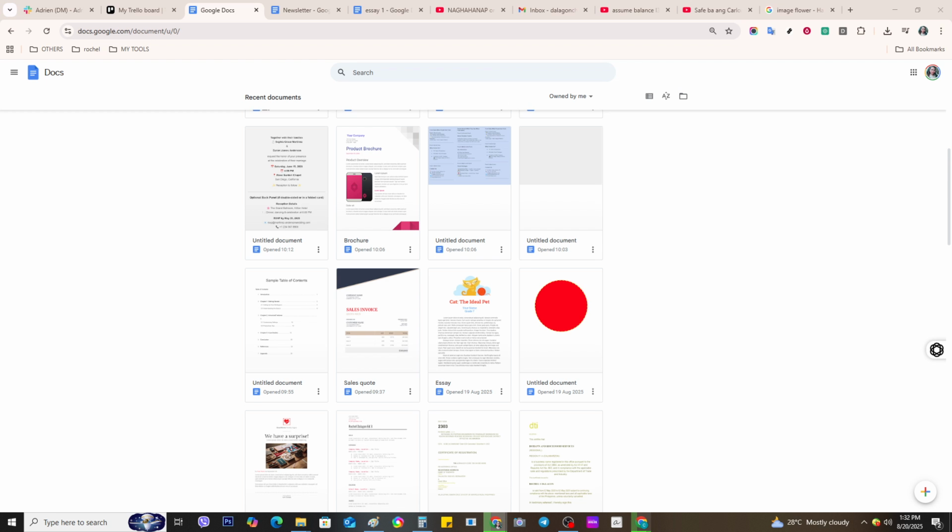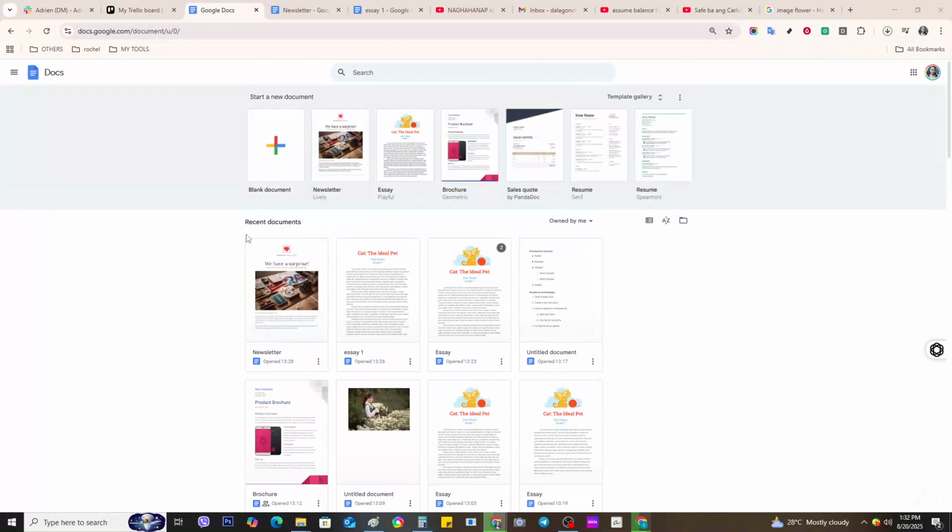First, you'll want to open your document in Google Docs. If you haven't already got it open, head over to docs.google.com and log into your account. Once you're logged in, click on the document you want to work with, or if you're starting from scratch, click on blank to begin a new document.